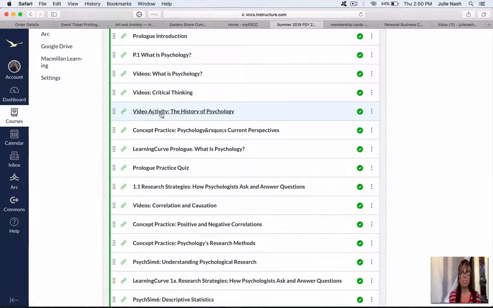Also, there are activities. If you watch a video activity, at the end it gives you little practice questions. Same thing with the concept practice and the learning curve. All of these give you questions at the end to test your knowledge, so it helps you learn it. It's the testing effect, and it is very good for learning material.